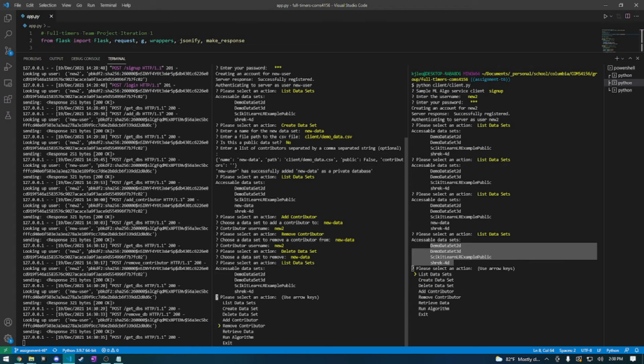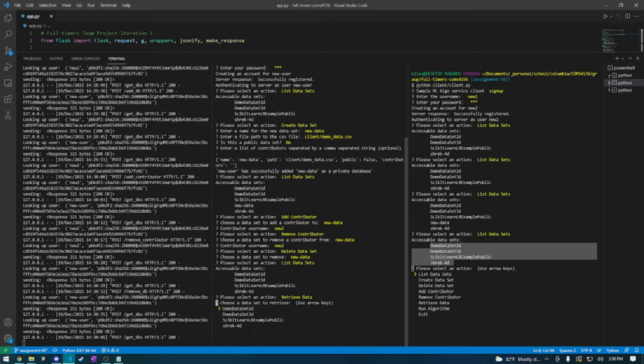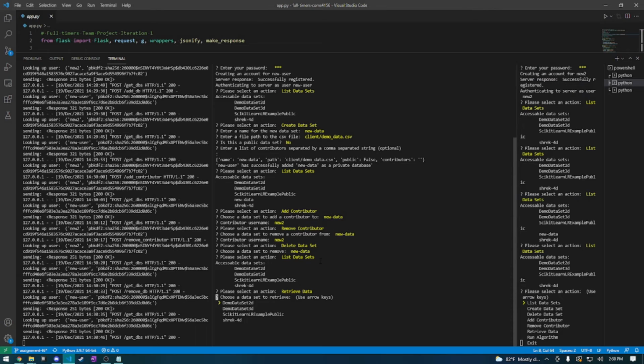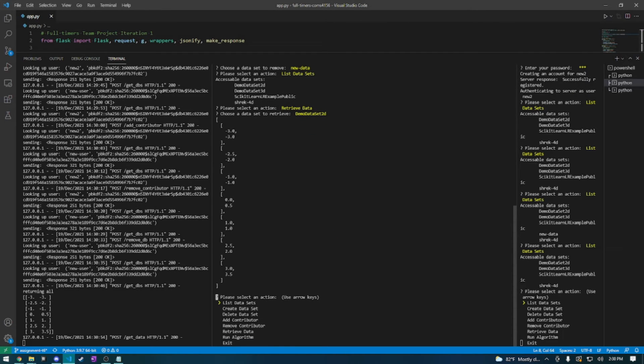We can also go through and just retrieve data sets if we just want to take a look at what's available in that specific data set. So if I just want to look at what's in the demo dataset 2D, I can see the list output of that by using that retrieve data option. And then also we can go through and do run algorithms.